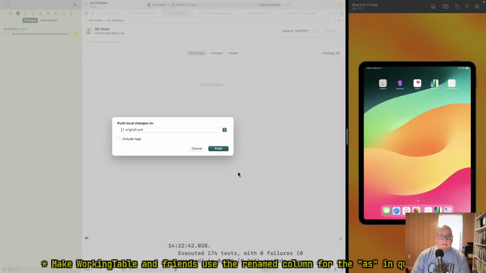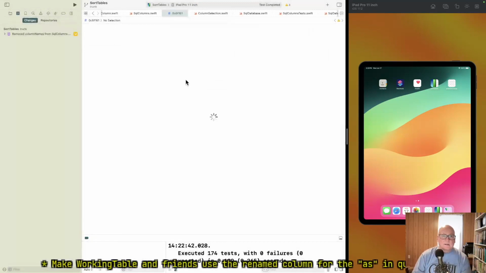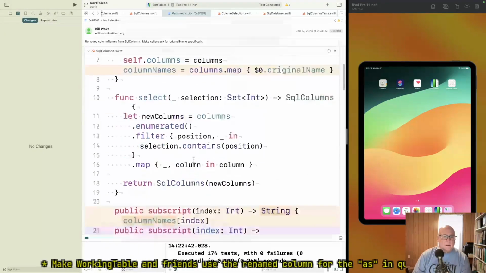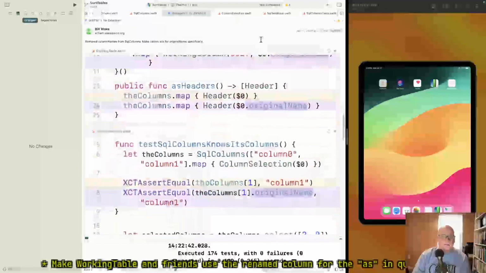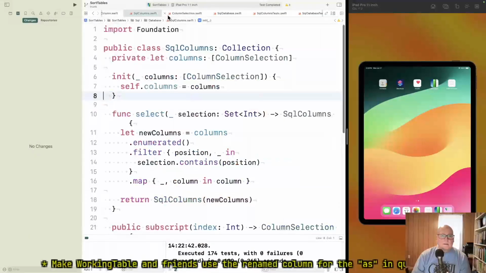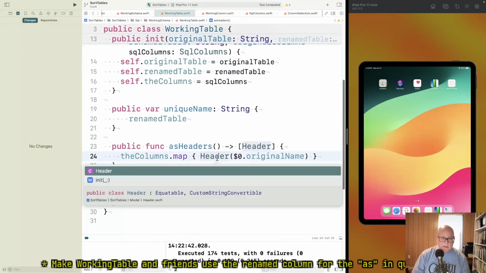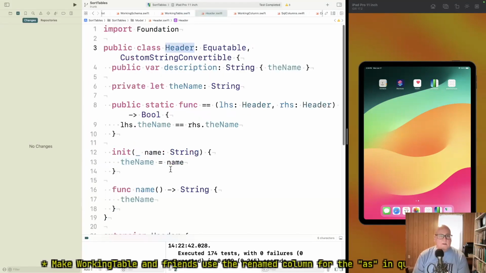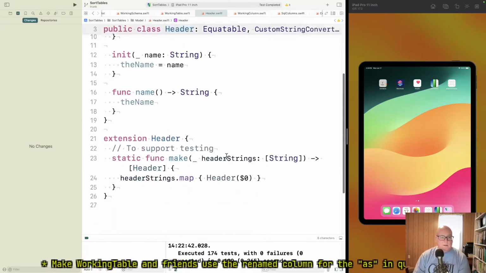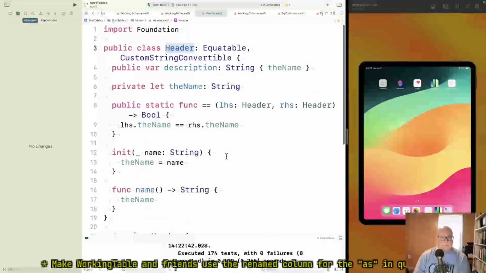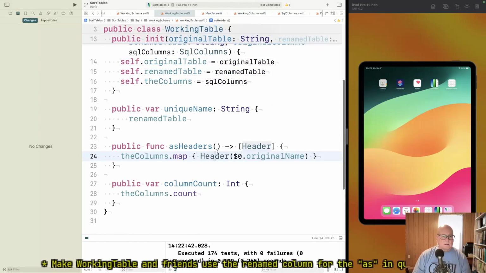Yeah, I'm wondering if we need the as string. I forgot we had these headers. Let's see. Whoops. That was in table. Working table. Yeah, I think these are the strings that are on the top of the columns. So I don't even think the query necessarily has to care. Let's try that.